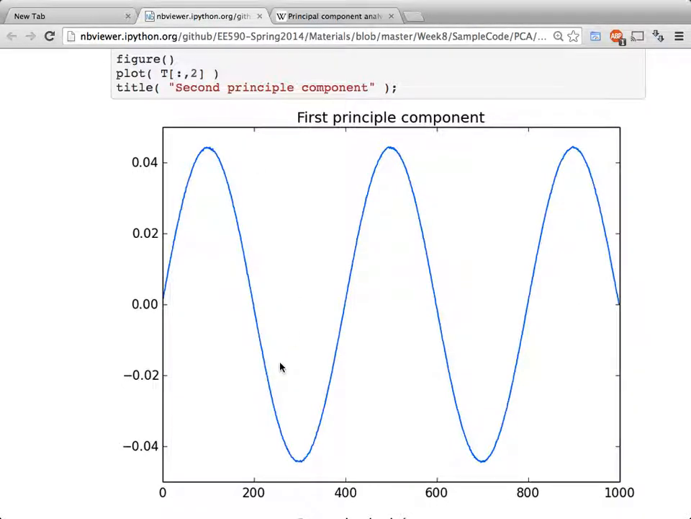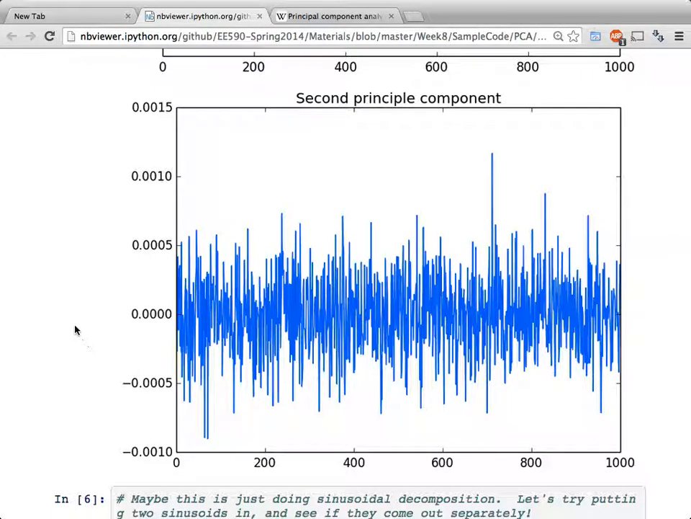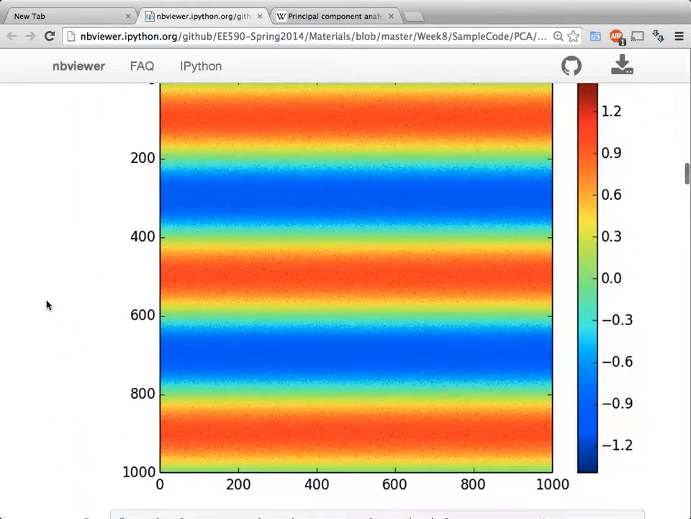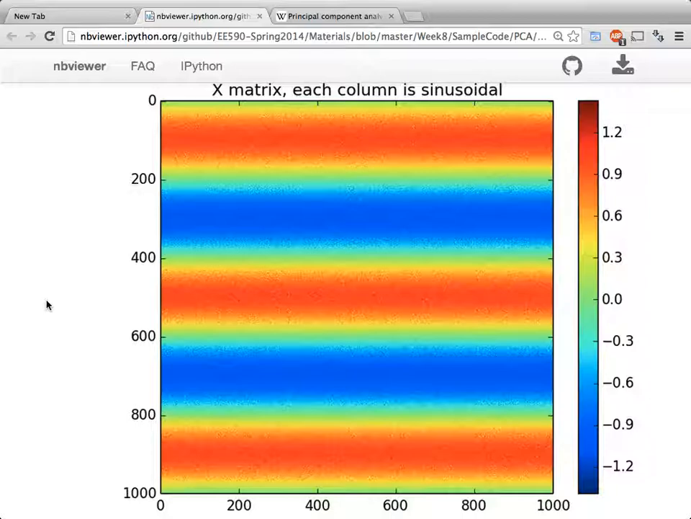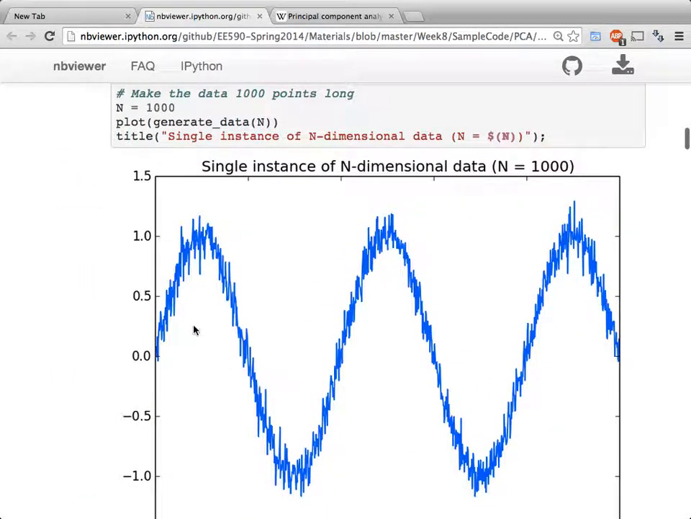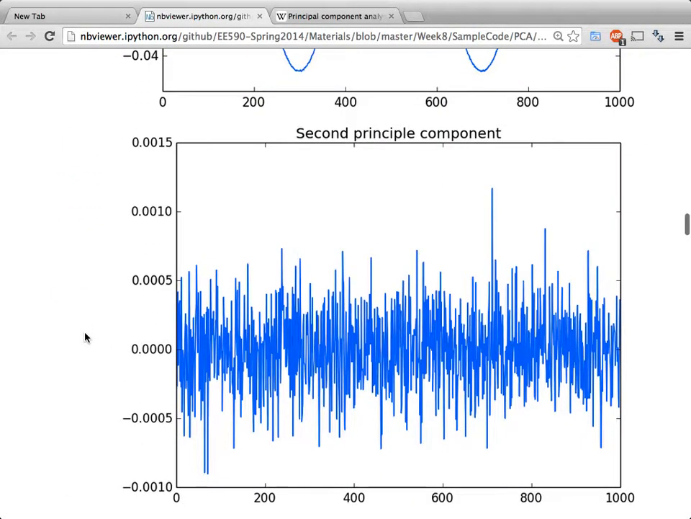If we were to plot the second principal component, it's much smaller and looks like noise. So what this is telling us is that most of the variation in this data set is due to a sinusoid that's happening across all of the trials, and the next thing that accounts for variance is noise. That makes complete sense because the way we're generating this is we're generating a sinusoid and adding noise, and the sinusoid has a lot more strength to it than the noise does. Does that make sense?